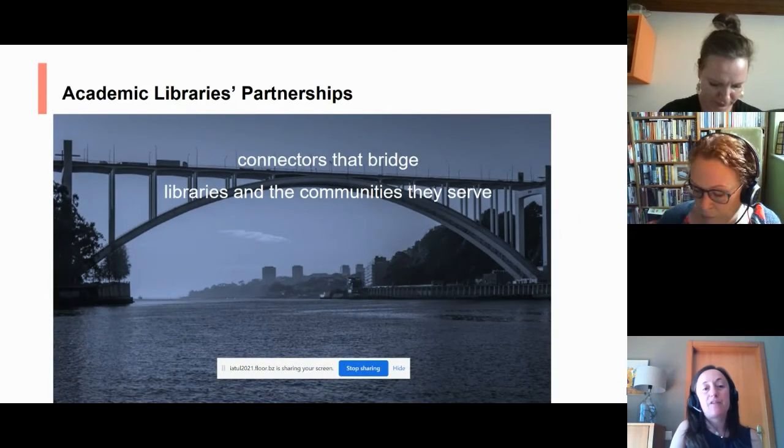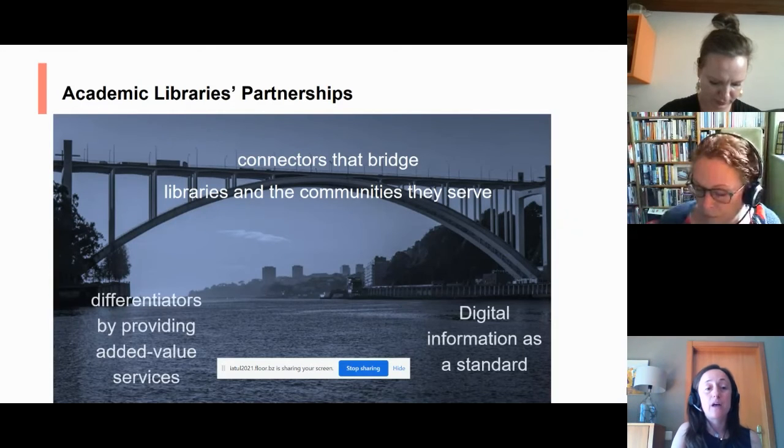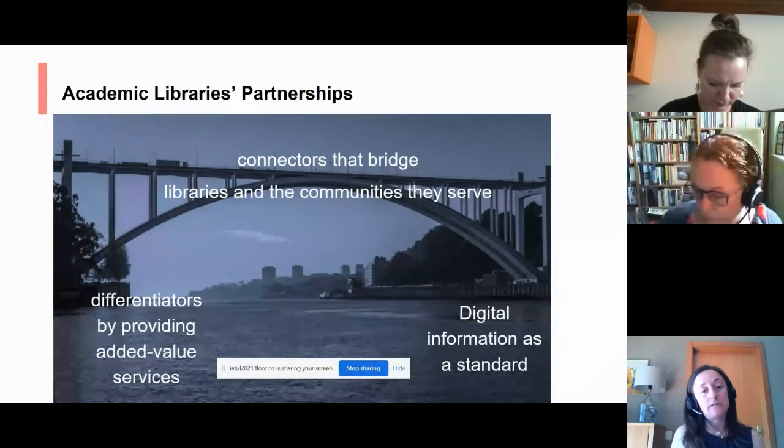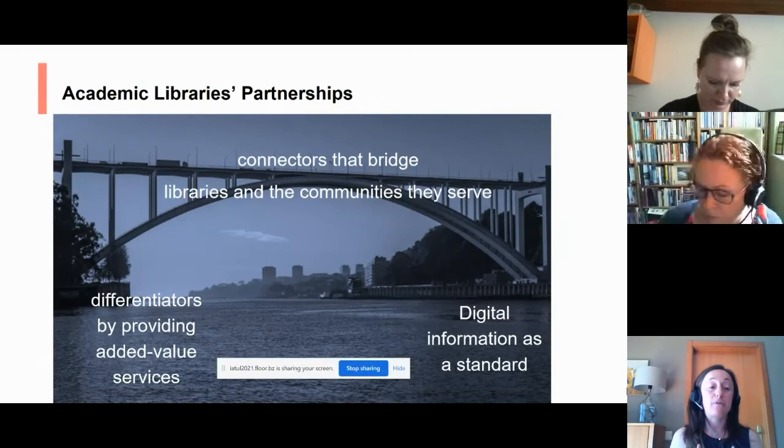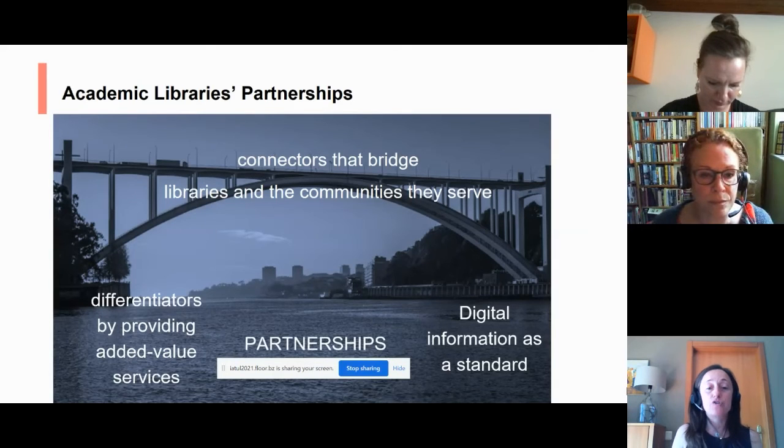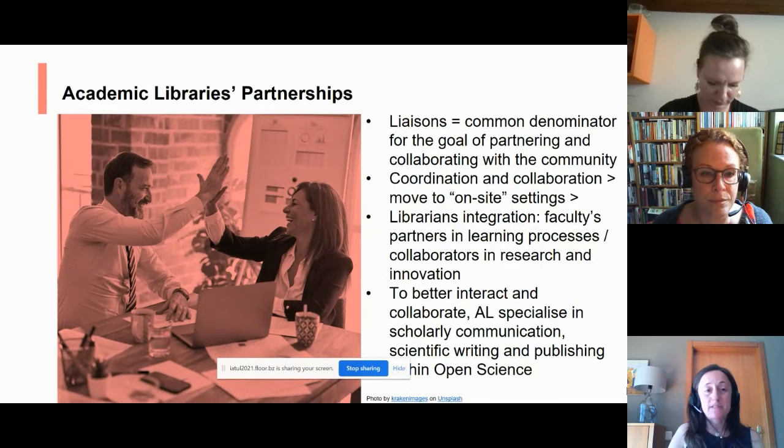And partnerships have actually been connectors that bridge us, libraries, to the communities that we serve. But since digital information has become a standard, we have fought to be real differentiators by providing added value services. And this is why partnerships have such an important role for us. Academic library liaisons are actually the common denominator for our goal of partnering and collaborating with the community. Without liaisons, we couldn't do it. And these liaisons have moved us to coordinate, to collaborate, and also to move to settings on site, working directly with faculty and also with researchers.